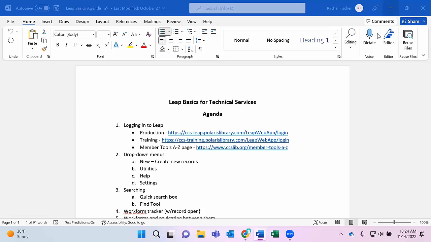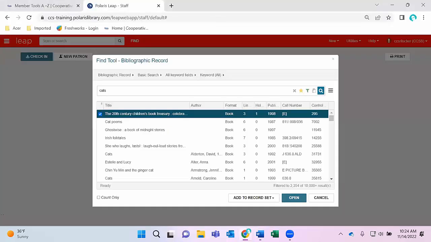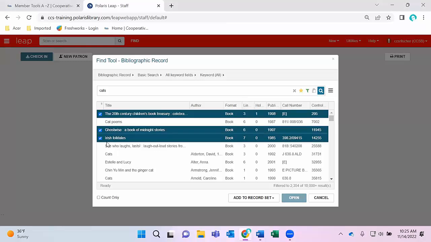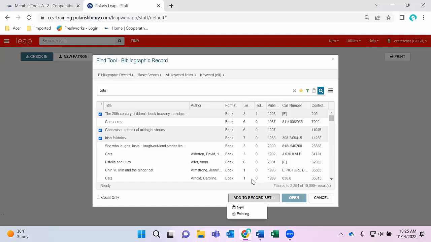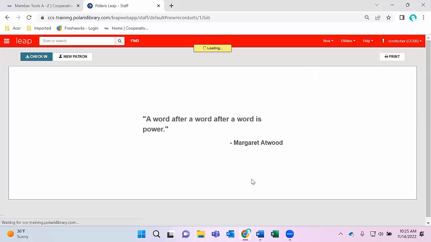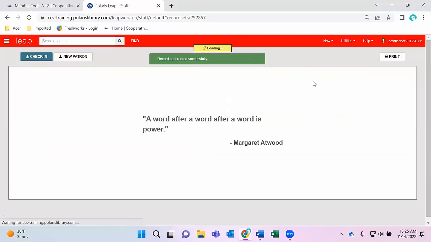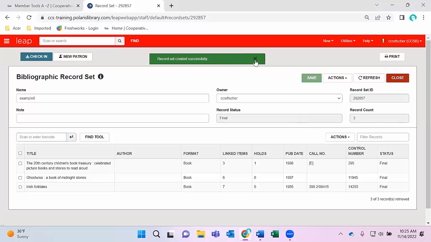So we have a number of people that have finished the task, so I'm going to move on. Our next item on the agenda is to review the work forms. So since I have the Find tool open, I will start with record sets and just create a record set briefly by selecting a couple of records and then creating a new record set. So I've added a name and then I'm pressing save.